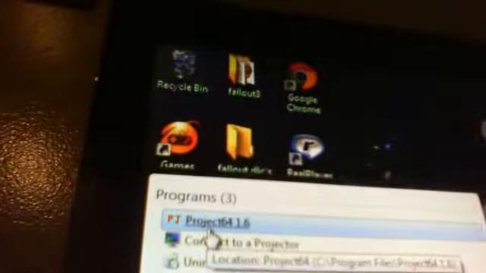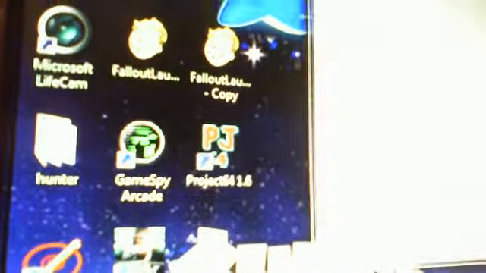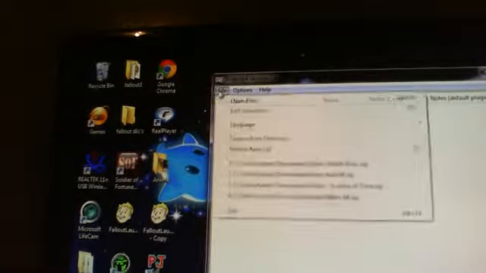Look right there, it says Project 64. Drag it out. Click it, don't open it, like this. And then drag it out. I already did that. Project 64. And then it says File, Options and Help. File, Open ROM. Okay, there's the South Park game I just downloaded.